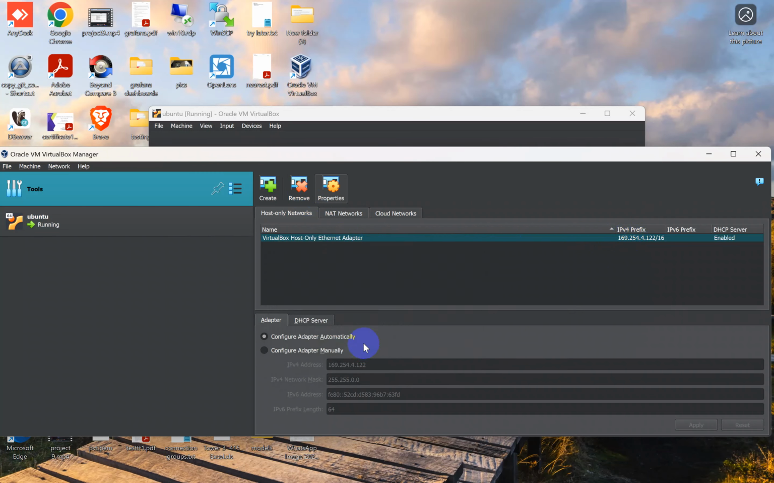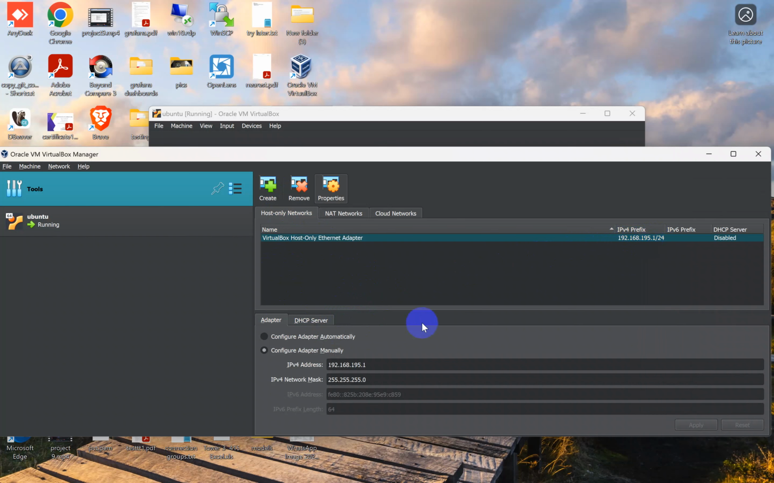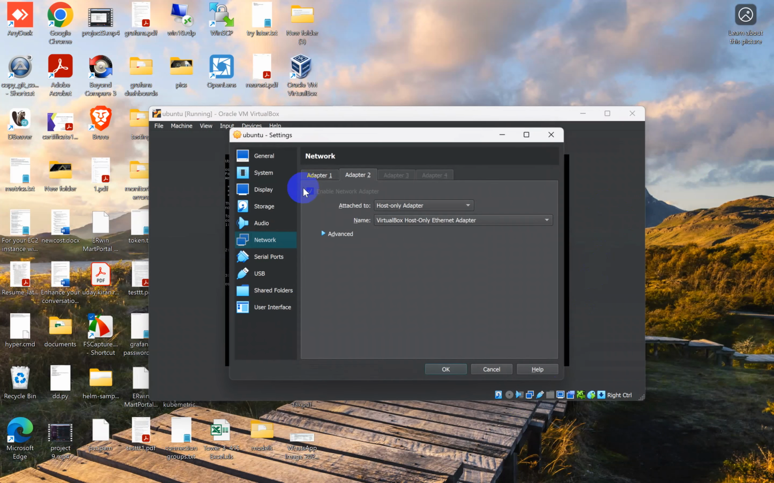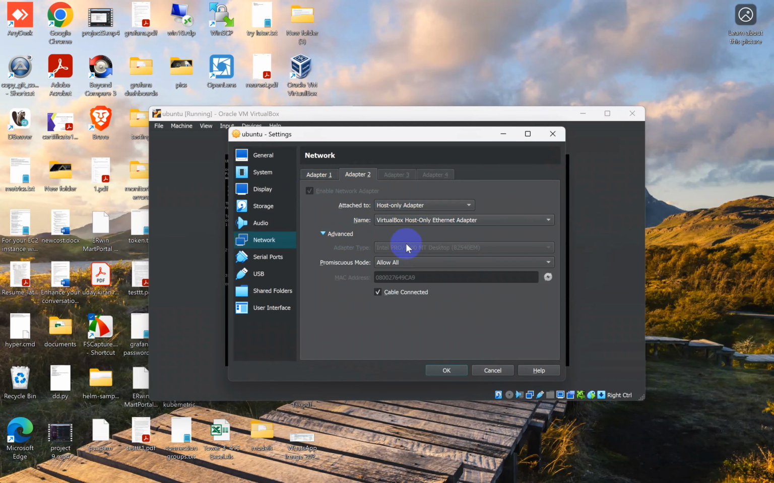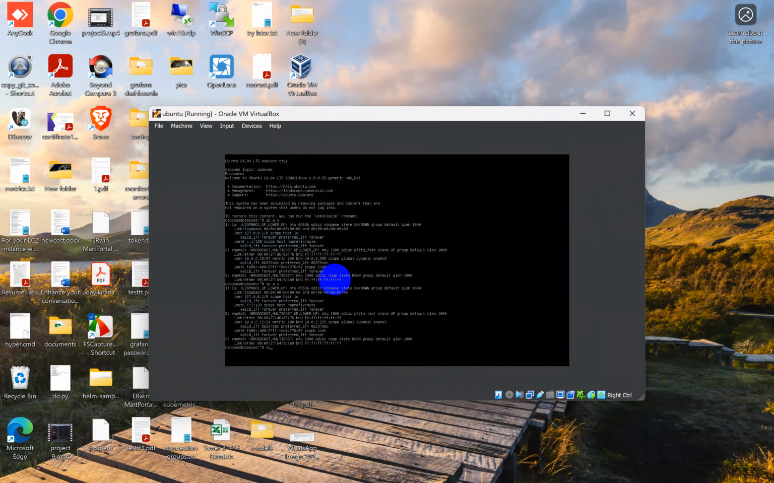Let me remove this and create a new network again. It created a 192.168.195 series, and the adapter is set manually, no problem. Enable the DHCP, so it should pick the second address from this network. Click Apply. Now this network adapter is there, right? Come to this and see whether this adapter is properly selected or not. Now still ip a. Once you have done this configuration, you need to disconnect and reconnect.